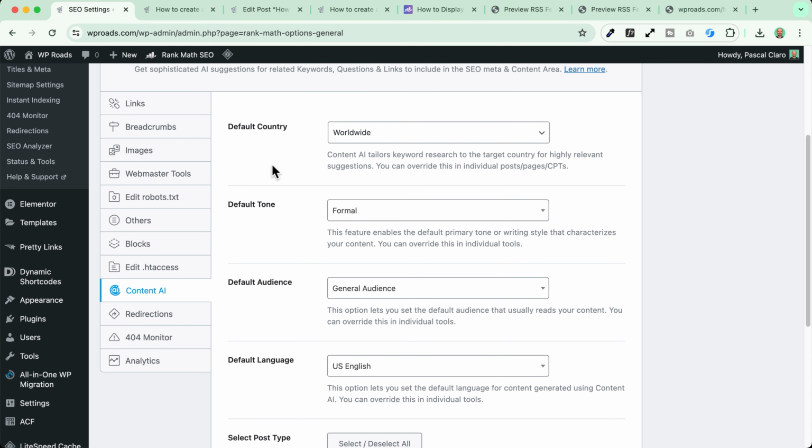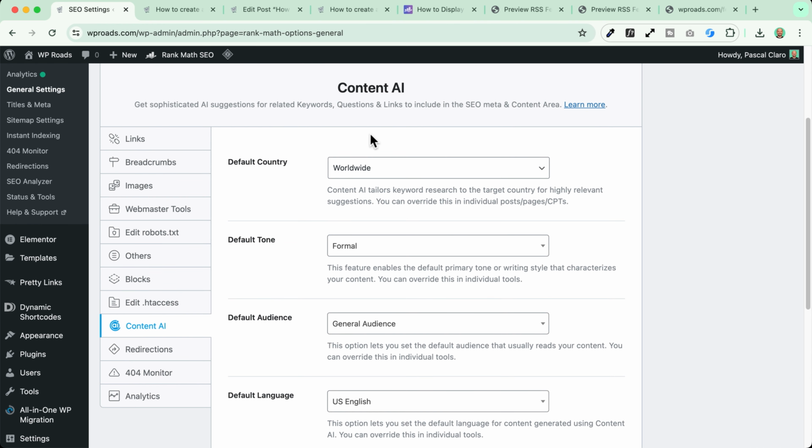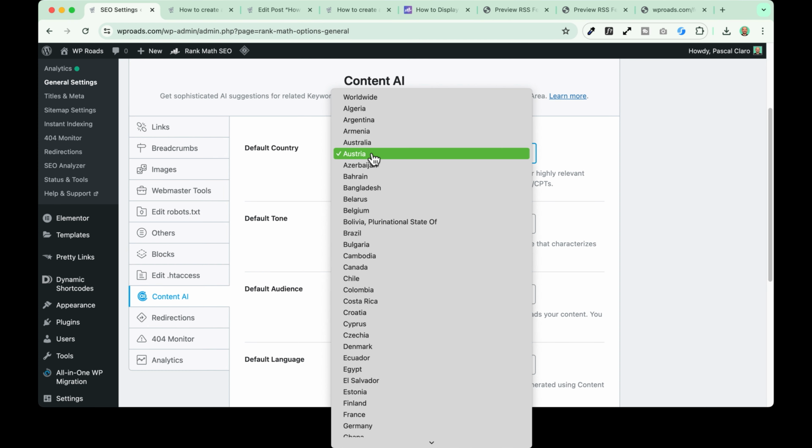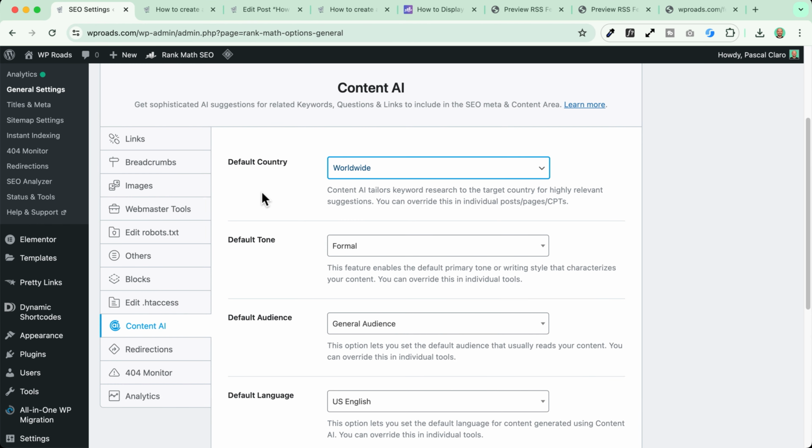And this is great if you want to customize the way that AI suggests the content that you want to create using AI when you are editing posts or pages. For example, you can choose the default country in which you are providing your information as a website. If your traffic is coming from Austria, for example, you can choose it, or you can choose worldwide if your website is providing information for visitors coming from all over the world.